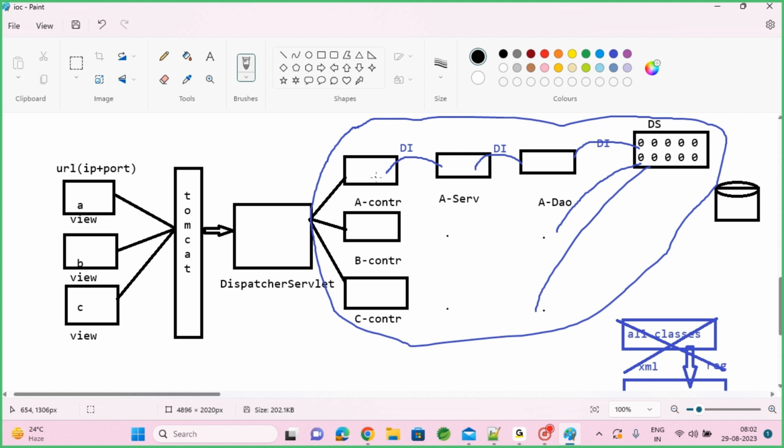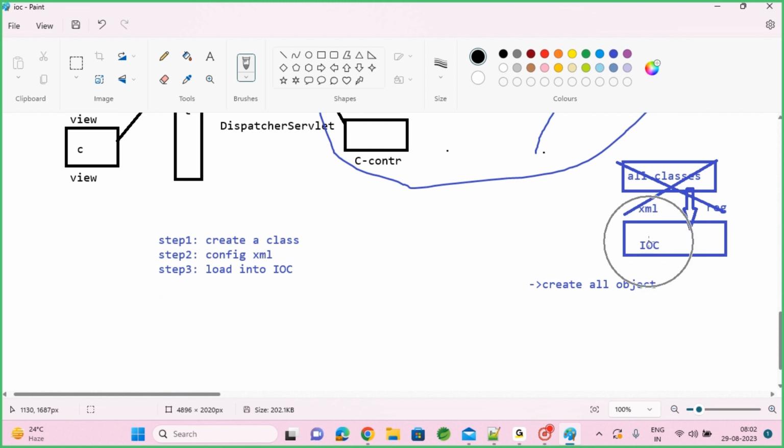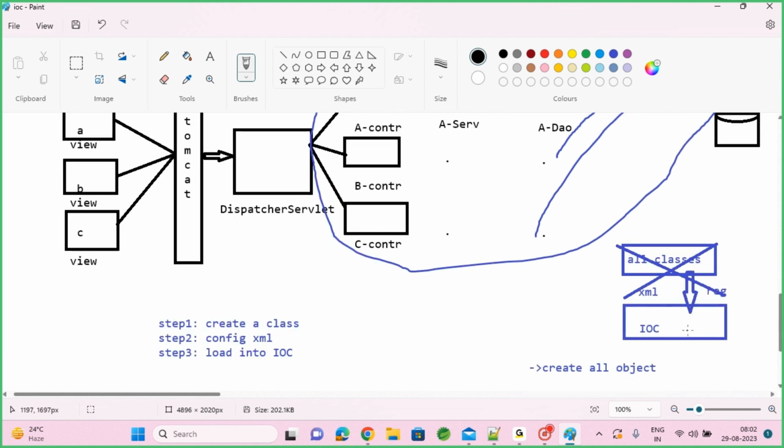Now we understand that all these classes, from controller to database layer, whatever Java classes you are going to implement, are all going to run on IOC only. Your IOC is the container responsible for creating all those objects. If there is any issue, a null pointer exception or object not found, you need to check the issue straight away with your IOC.